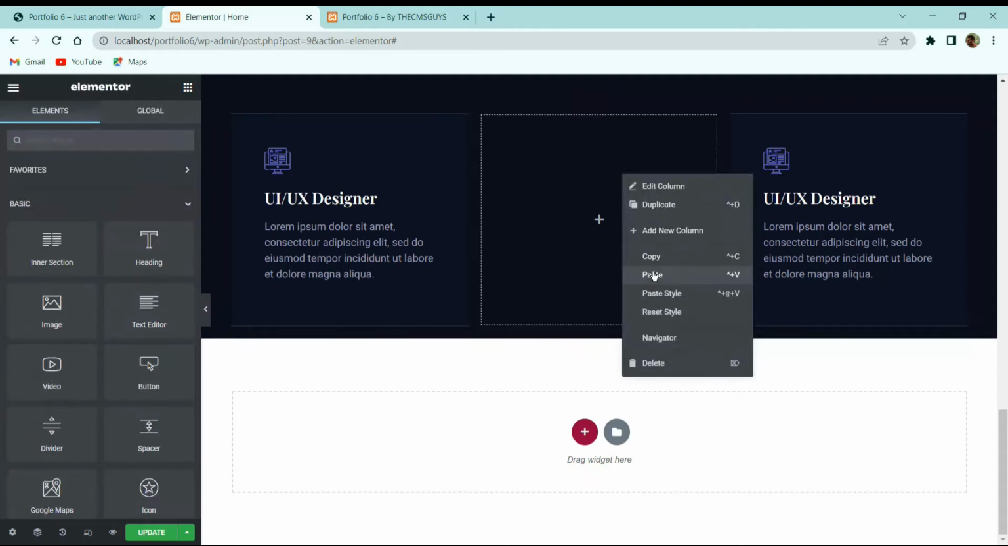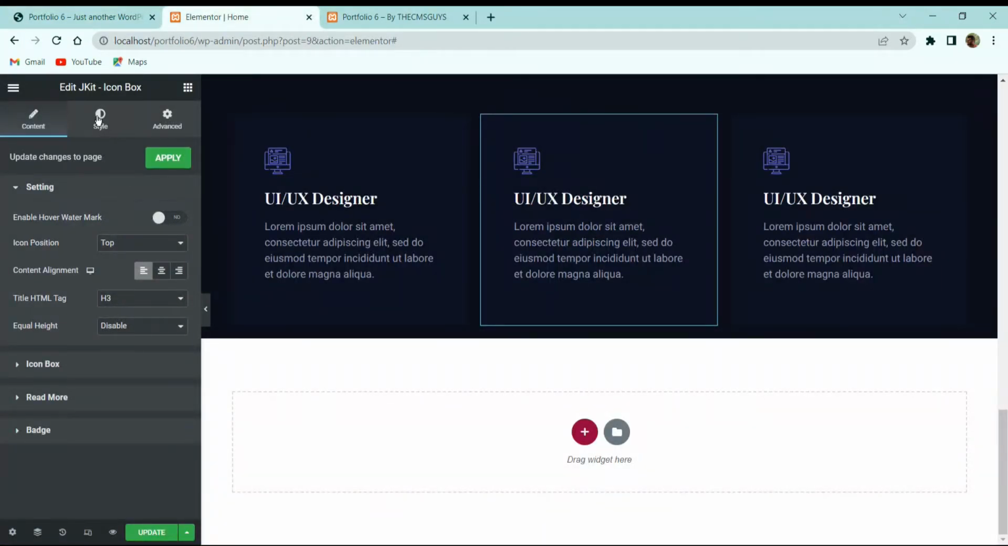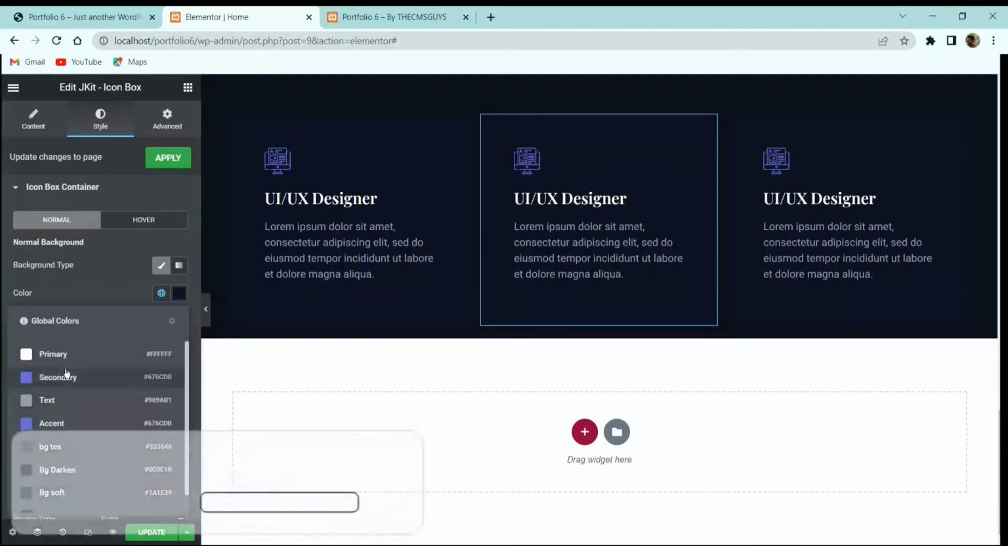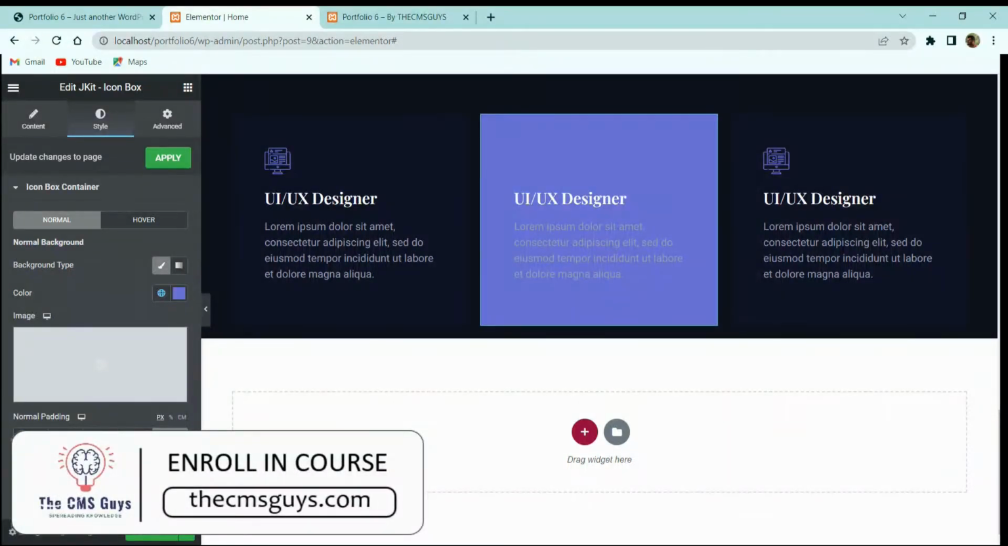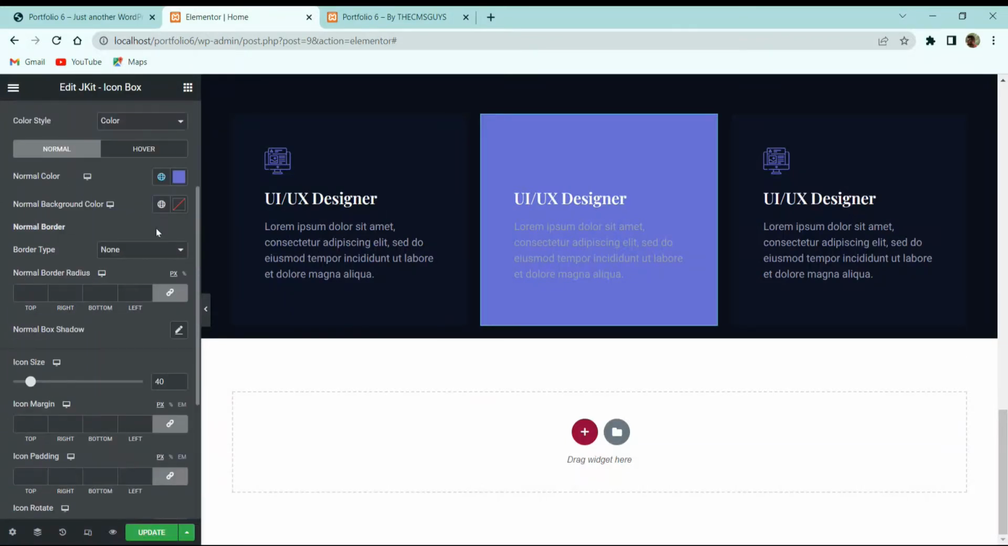In the same way for the middle one, I only need to change all this color code. You can directly go to the style tab, and from the style tab you can change the background color to the secondary color. And then, as you can see, our icon is not visible, so you can directly go to the icon and set the color as primary.